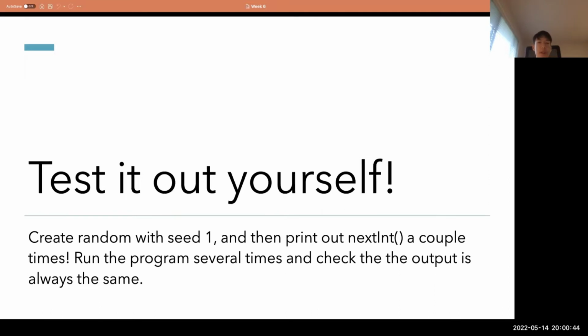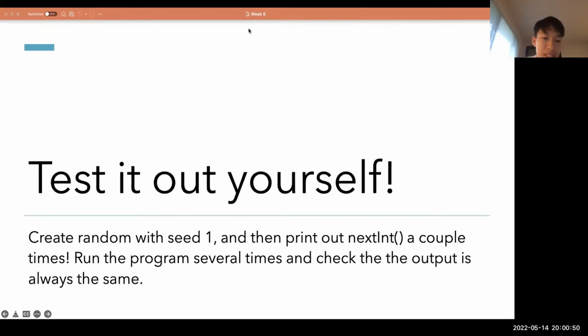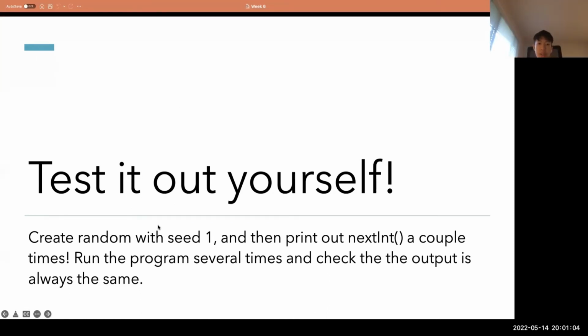Create the random object with seed 1, and then print out nextInt a couple times. And ideally, what you should see is that each time you run the program, you want to run it several times, and each time you run it, the output is always going to be the same. You're always going to get the same random numbers in the same order because you're giving it the same seed each time. Give the seed as 1, and then we should all get the same output, ideally. So just try that for yourself, and then I'll show you what it looks like in about a minute.